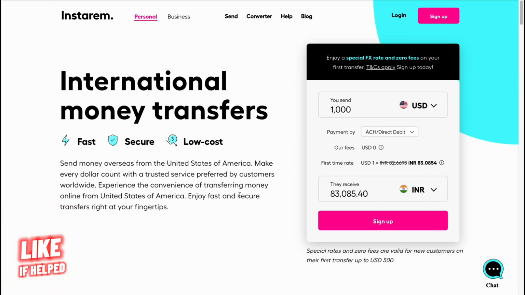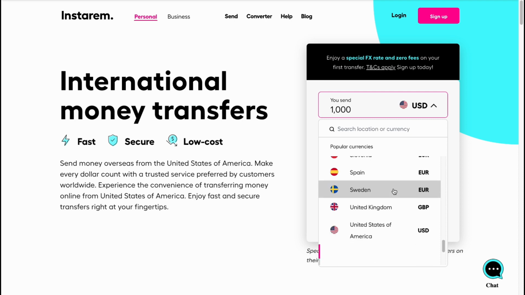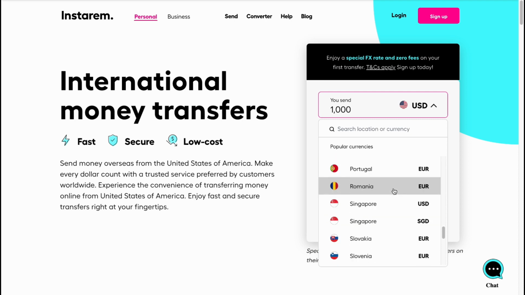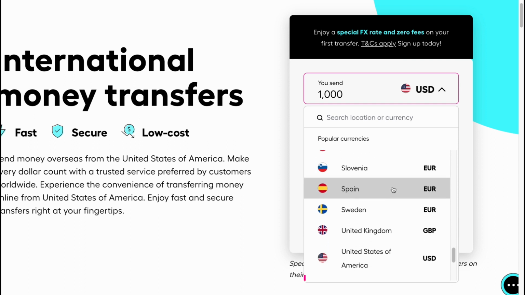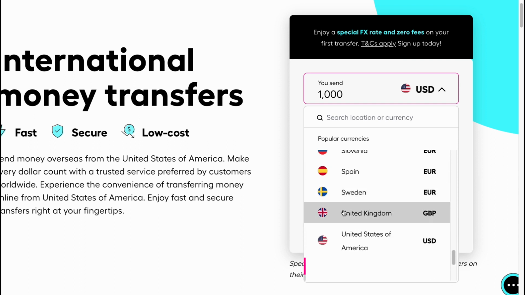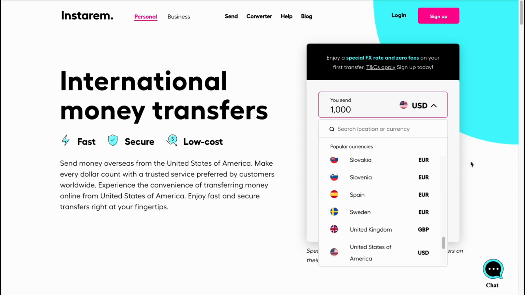So here we are on Instarem.com, and from the first page, we can easily set up our payment to see our exchange rates, to see our fees. Basically, here we can choose the currency we'd like to send from, and the most popular, of course, is US dollars, but we can see that this platform also provides the opportunity to use other currencies like pounds, Swedish kronas, Spanish currency, and so on.